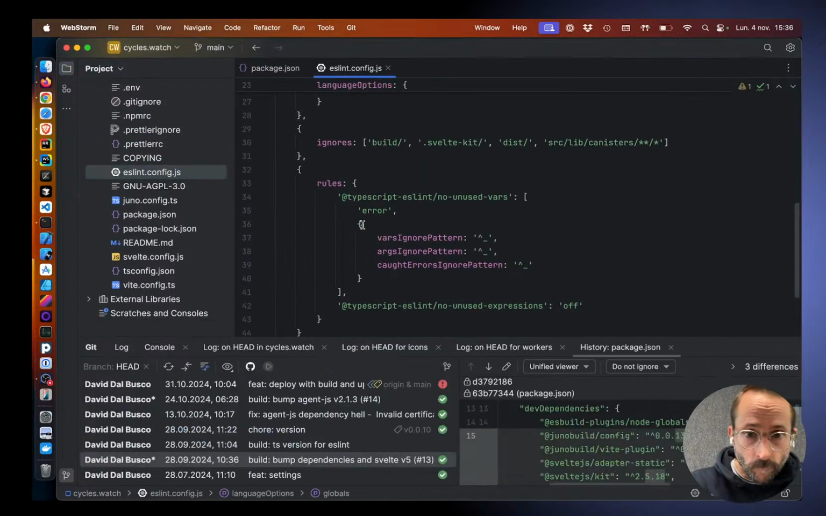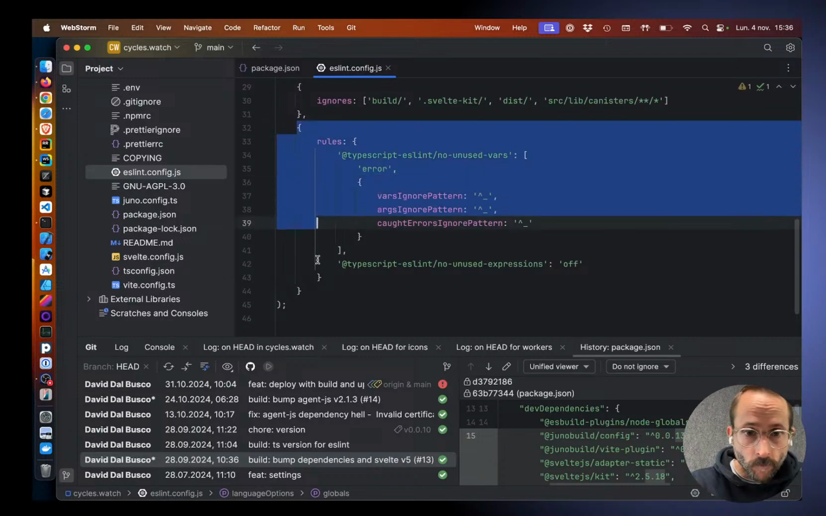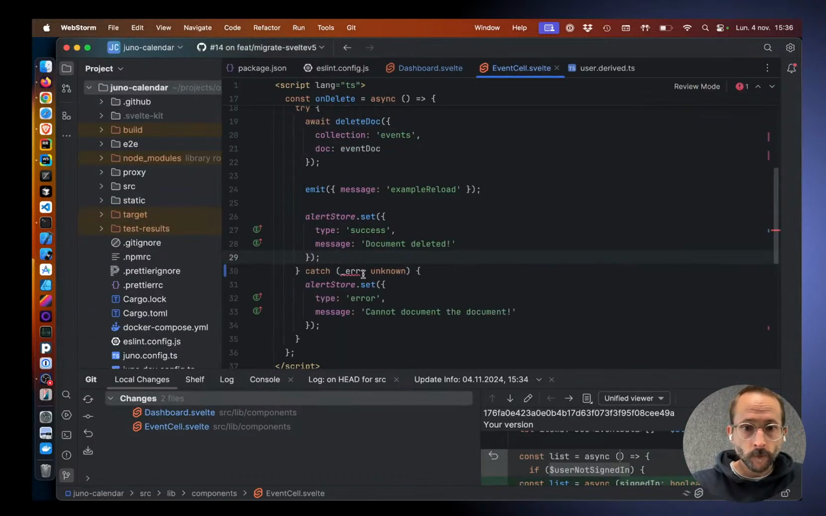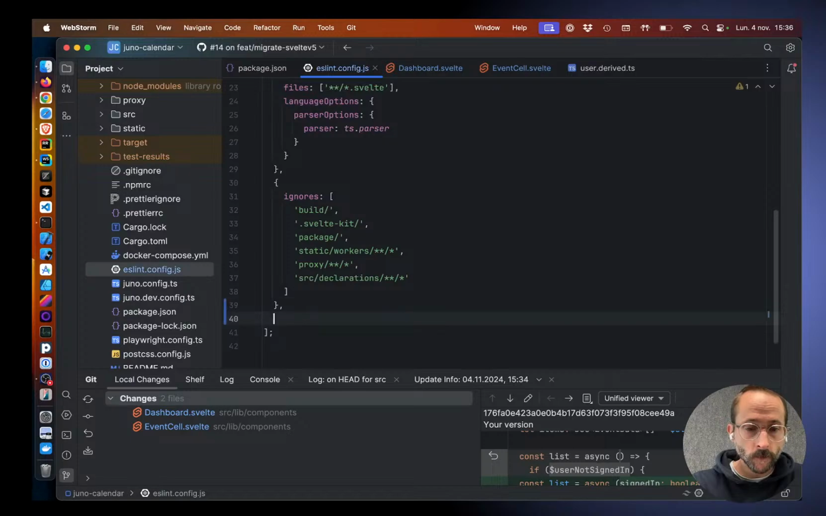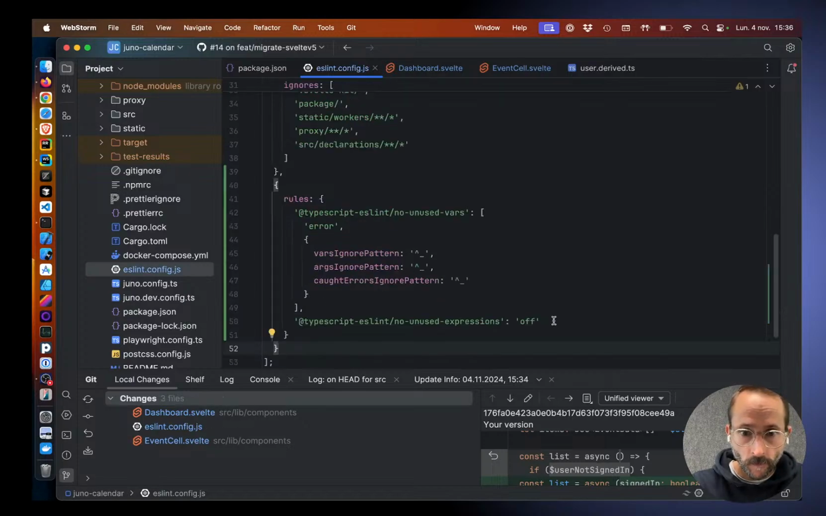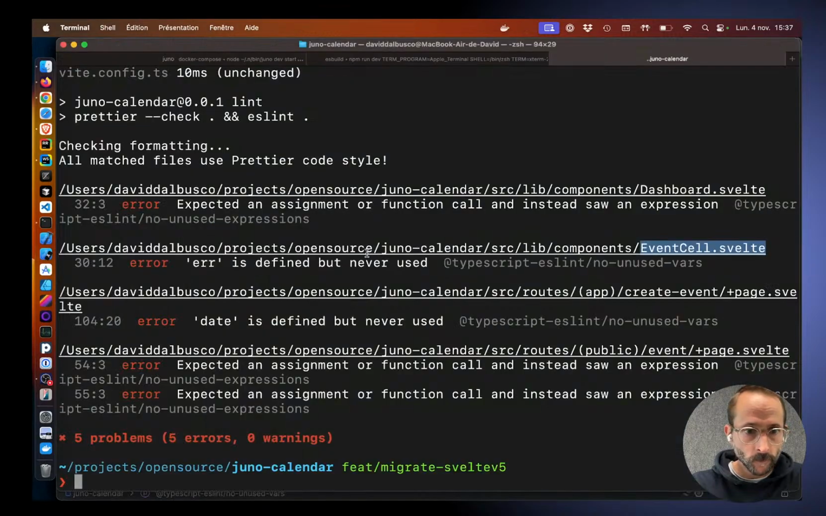we don't want to have an ESLint rule when we use underscore. So to do that, we can define a rule here that says that we allow those, and date is never used in create event.page.